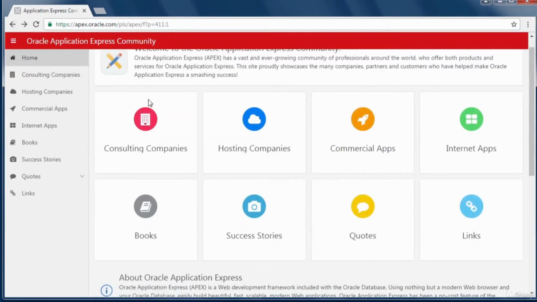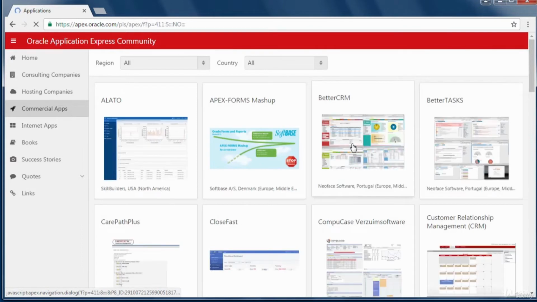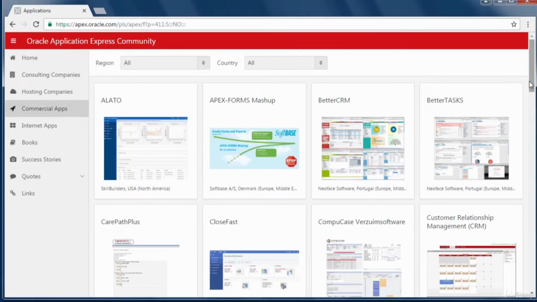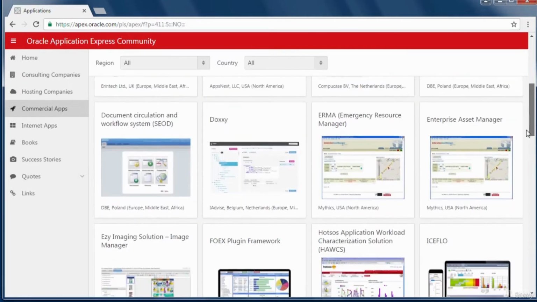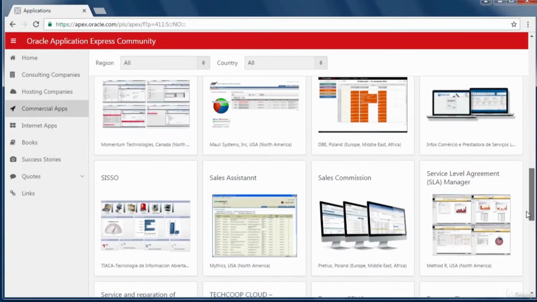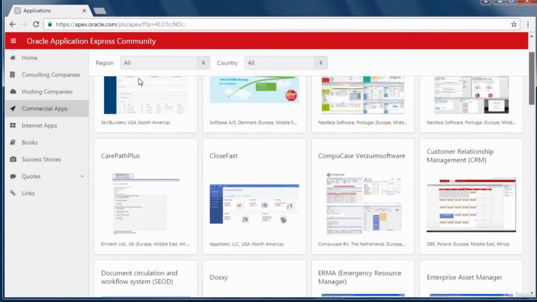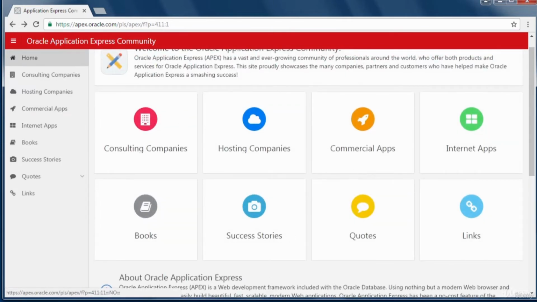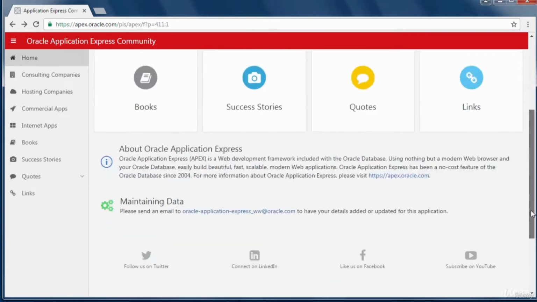Let's look at another category. This is commercial apps. Let's look at this commercial stuff. Alato, Apex Forms, Beta CRM, and so on. There are quite a few others here, but feel free at your leisure to look through all these various applications that have been built using Apex. This is just to give you an insight of what is possible using this rapid development tool.